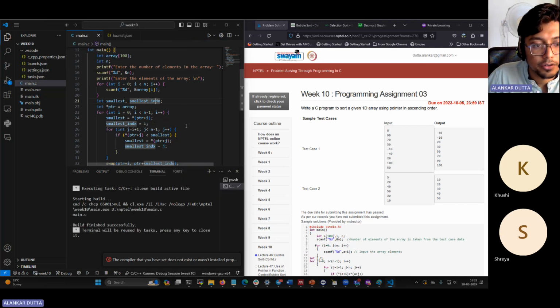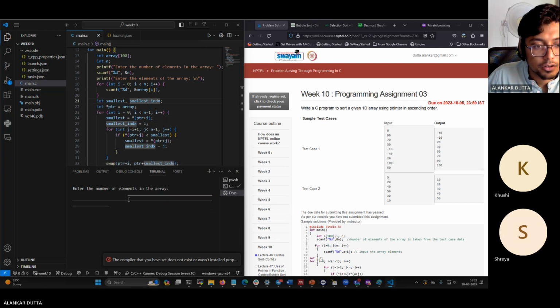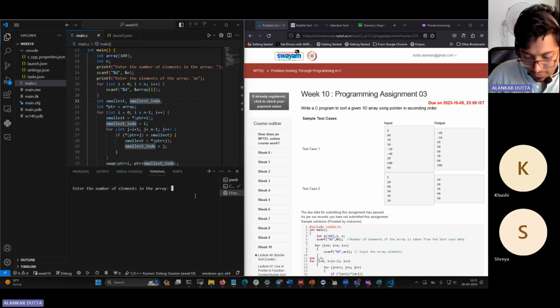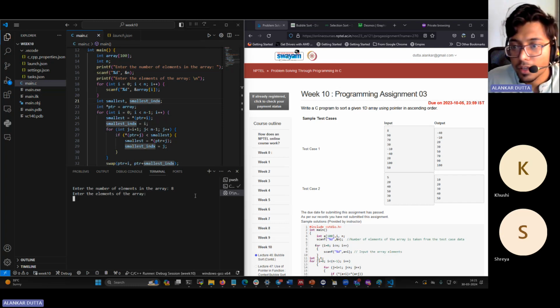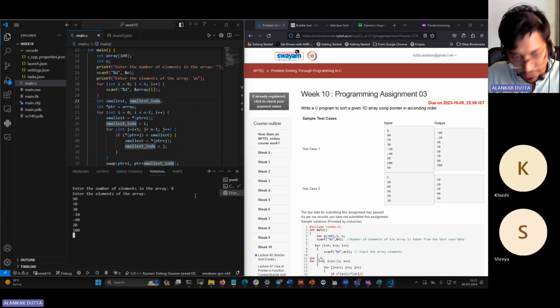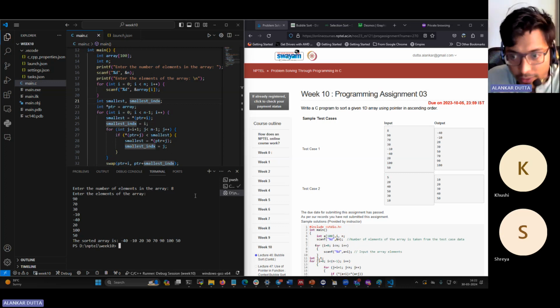Okay. So now I have VS Code ready. Let me run this. Okay, I think this is running fine. So let me give it 8. I have 90, 70, 30, minus 10, minus 40, 100, and 50. So you see the sorted array, which is minus 40, minus 10, then 20, 30, 50, 20, 30.